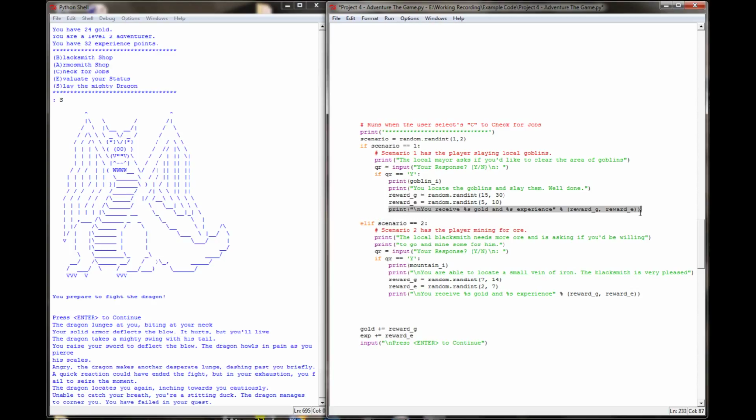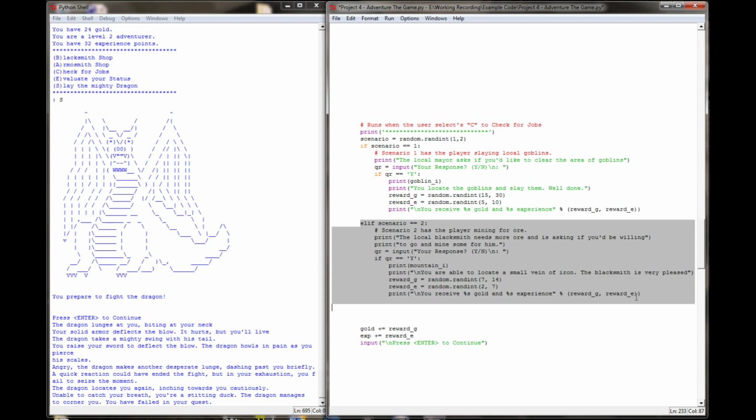It then prints the appropriate message: you receive X amount of gold and X amount of experience, and then skips scenario 2 because this is in an elif statement. Finally, it takes the gold variable, which is the amount of gold the user has, and adds the amount they were rewarded, as well as the experience that they were rewarded, adds it to their current experience points, and then prompts them to press enter to continue.